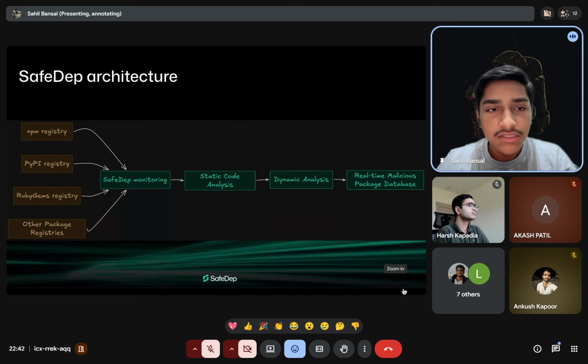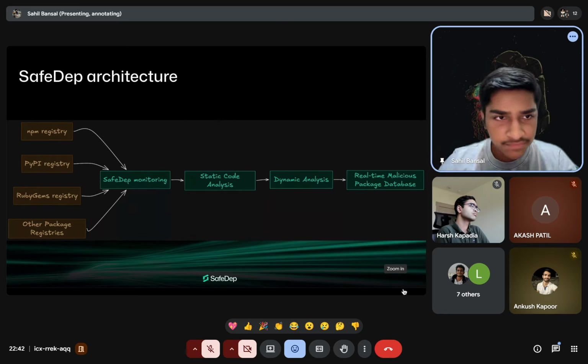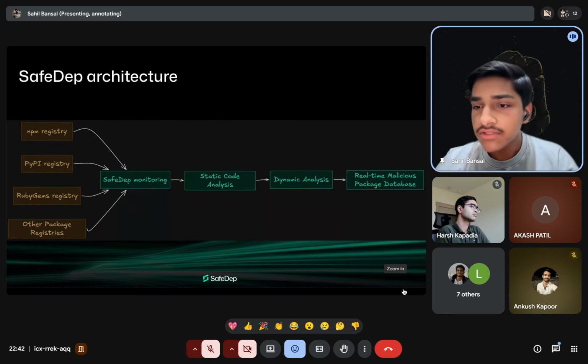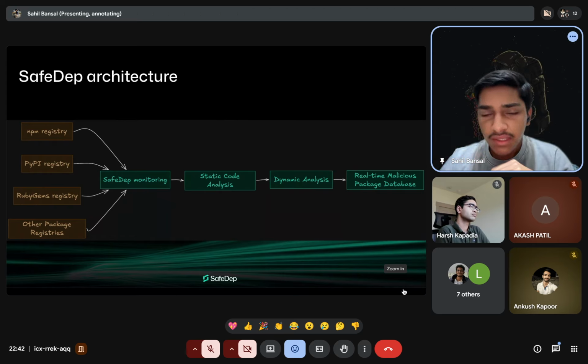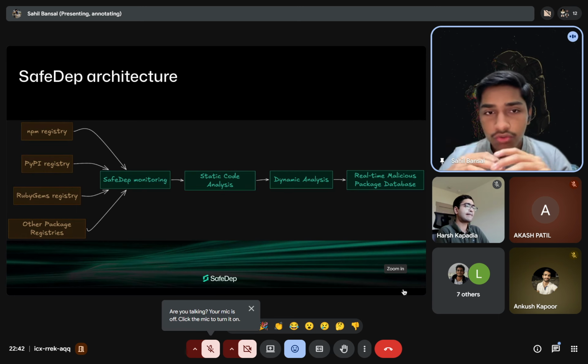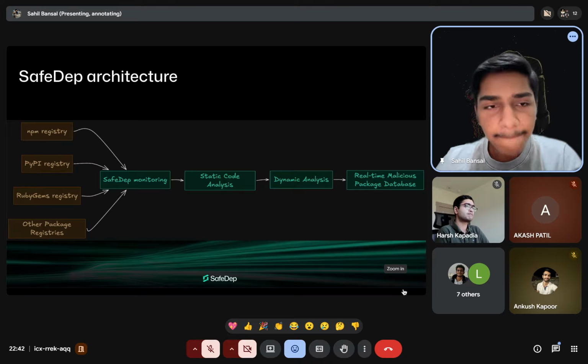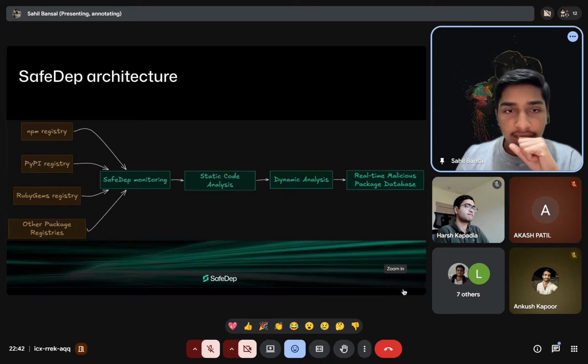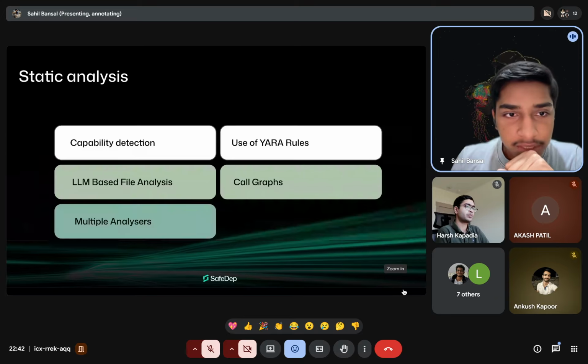SafeDev has an architecture where it continuously monitors all the public registries such as npm, RubyGems, and all other public registries. As soon as a new package or a new package version is published, our analysis system gets triggered and it goes through different stages such as static code analysis and dynamic analysis, and after all the analysis is completed, the results are stored in a database. So let's have a look at each analysis more deeply.